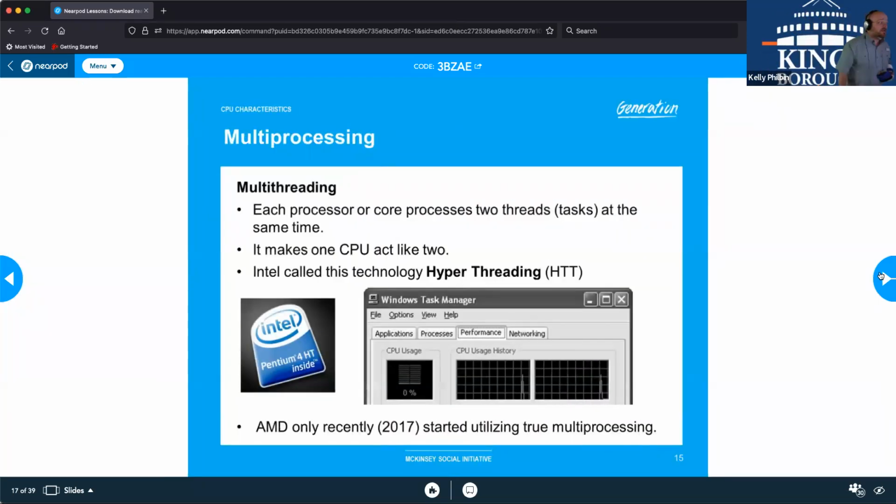All right, multi-processing. When we're talking about multi-threading, each processor core can process 2 threads or tasks at the same time. We were talking about this a few minutes ago, and it essentially makes one CPU core act like 2. Intel calls it hyper-threading, and then AMD calls it multi-processing and sometimes multi-threading.